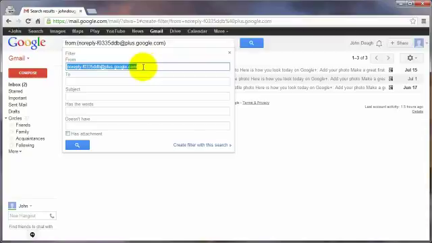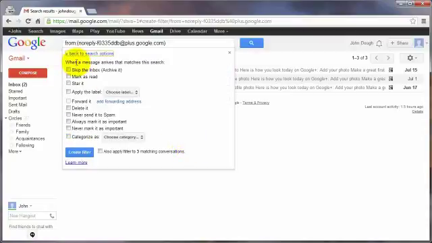So if in fact you didn't want it to be based on the from, instead you want it to be based on the subject or words that it does have or words that it doesn't have, then you can make that adjustment right now. And then you go ahead and click on Create Filter, add whatever other actions you want to take place within this filter, and you go to town.